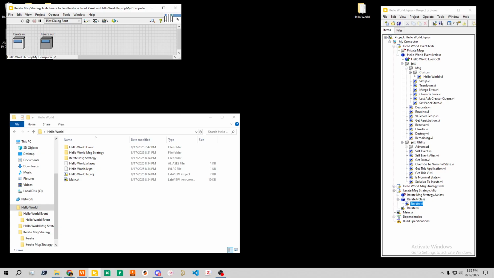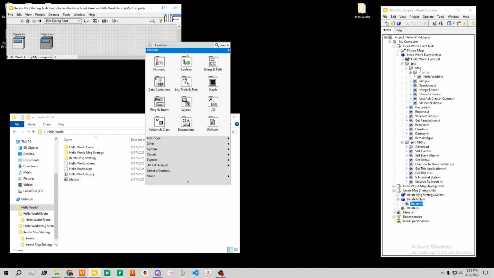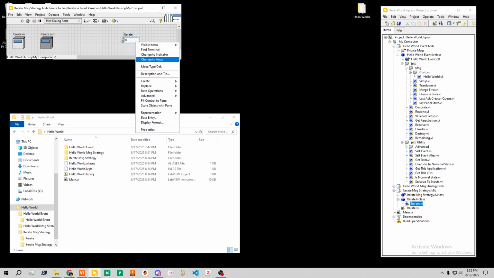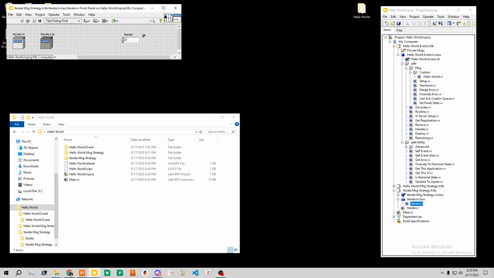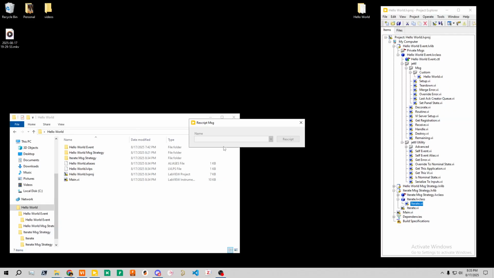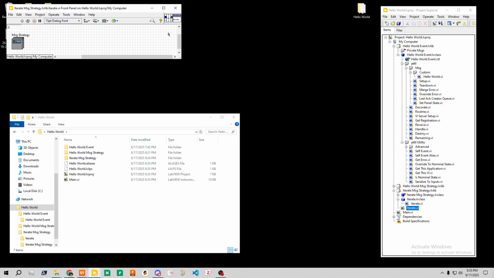So in iterate, for the most part, I'll do two things. I'll change the icon name, and I'll also have some type of data. Iterate. What am I doing? Let's change the representation to an I32. And clean it up. And rescript. Rescript iterate. Now you'll see the function updates with the proper input.